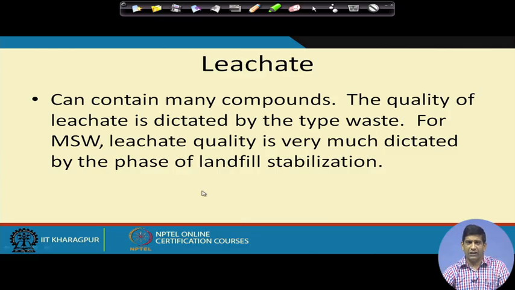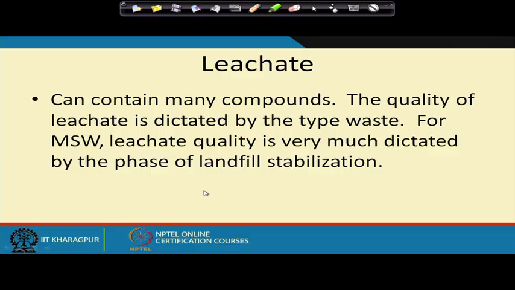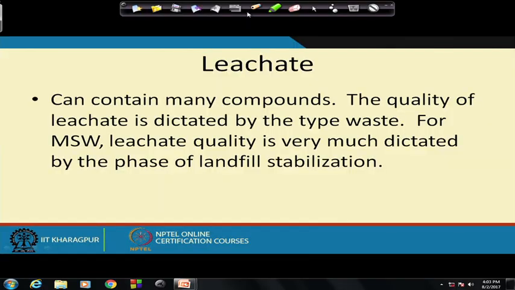In terms of the leachate, one thing is the leachate quantity, another is the leachate quality. Leachate quality is important for its treatment, isn't it? When you go for leachate treatment, you need to know what kind of leachate it is, whether you should be able to treat it. Leachate can contain many compounds, and its quality is dictated by the type of waste that particular landfill is accepting.